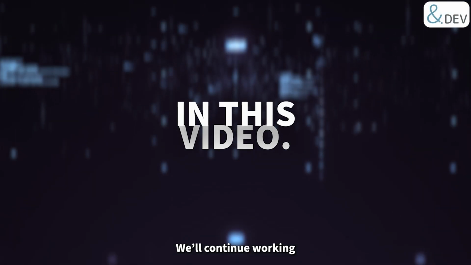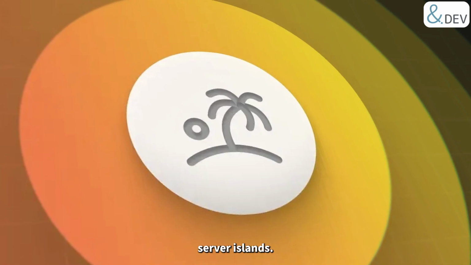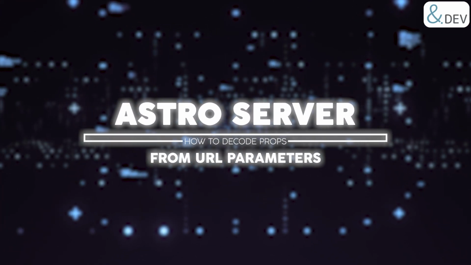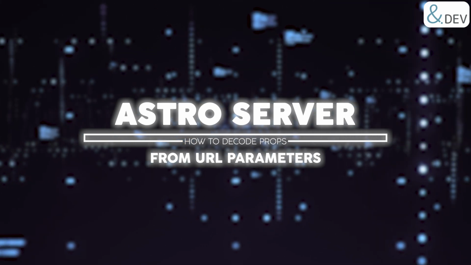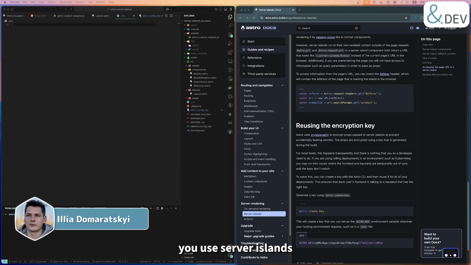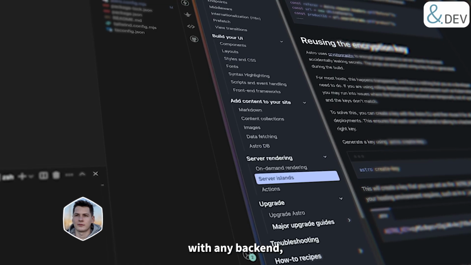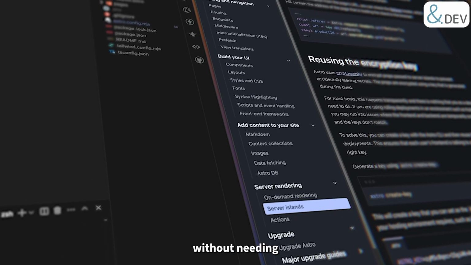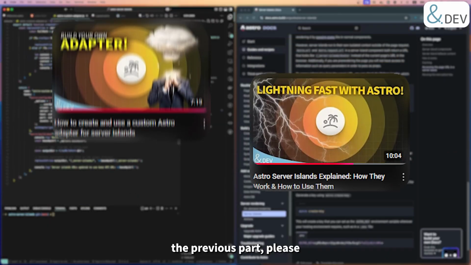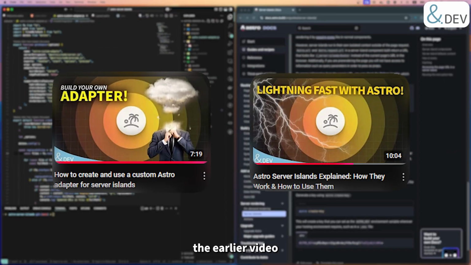In this video, we'll continue working with Astro Server Islands. Today, I will explain how to pass props from Astro to your server island. I have created a custom adapter that lets you use server islands with any backend, without needing to deploy the adapter. If you haven't watched the previous part, please check out the earlier video for better understanding.